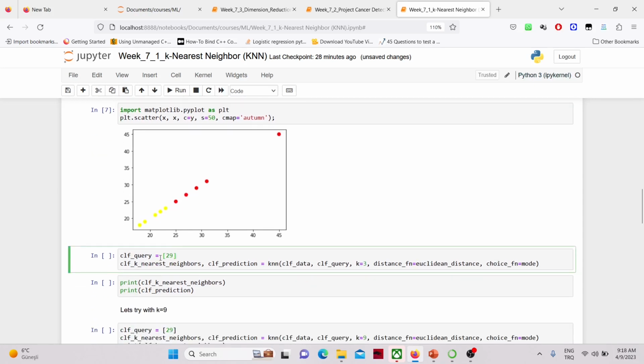Now we will query 29. 29 falls somewhere here. That's definitely from class 0. This is class 0, right? And it's basically within all these class 0 elements, so it should be from class 0. But let's see what will happen. We select k as 3.